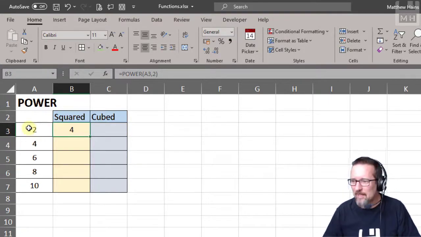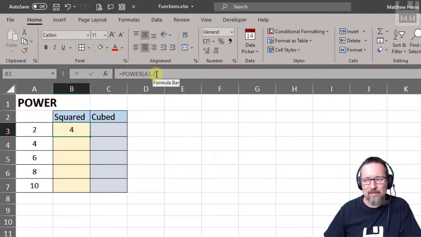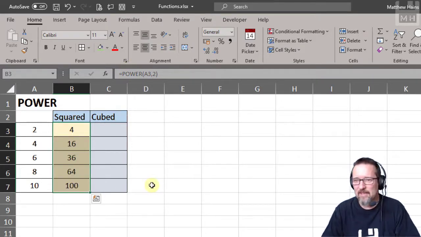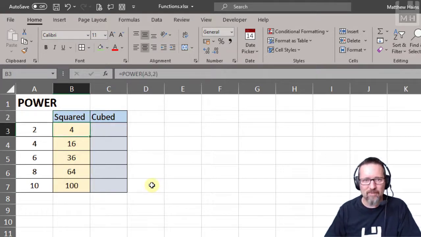Okay, so I'm going to show you what it does. And there it is. Look at that. Power A3 to the power of 2. Drag that down. There it is. I've worked out the squared numbers of those numbers. There they are, just because I used the power function.